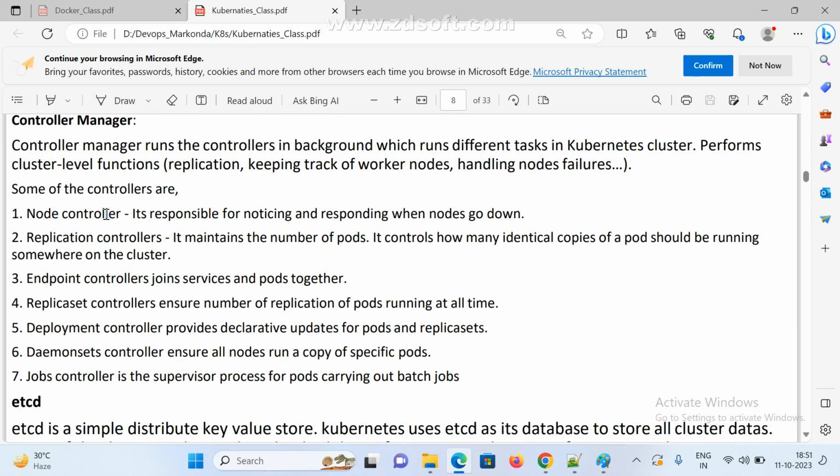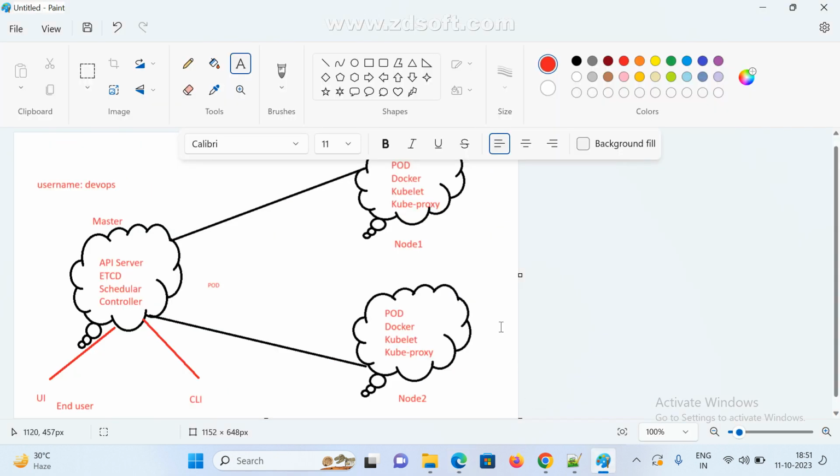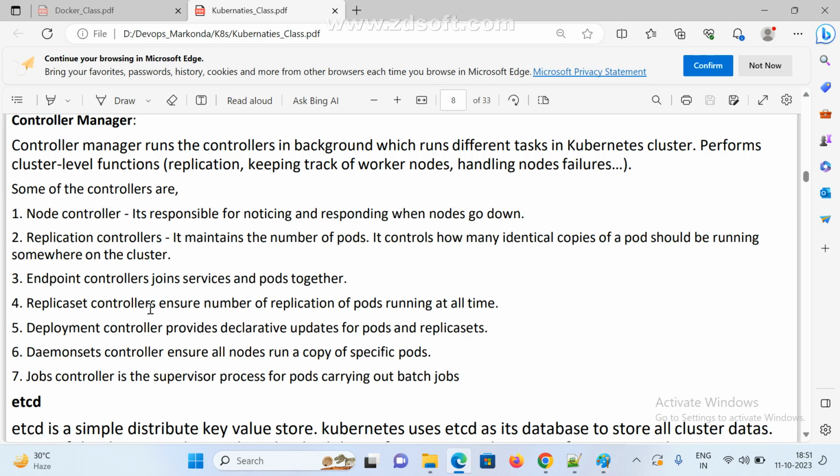Now see here, what is node controller? Node controller is responsible for noticing and responding when a node goes down and when a node comes up. So who handles all the nodes? Node controller. So here, how many nodes do we have? Two nodes. Whether these two nodes are working or not, whether one node has failed or is not working properly. So who is handling this? Node controller.